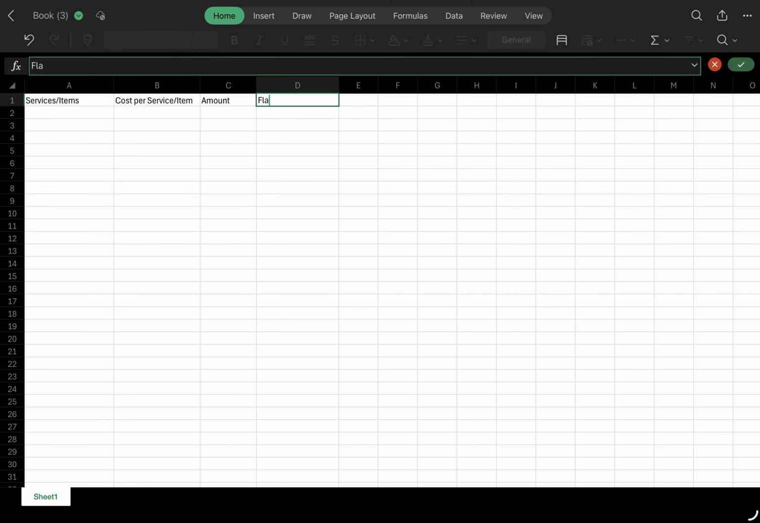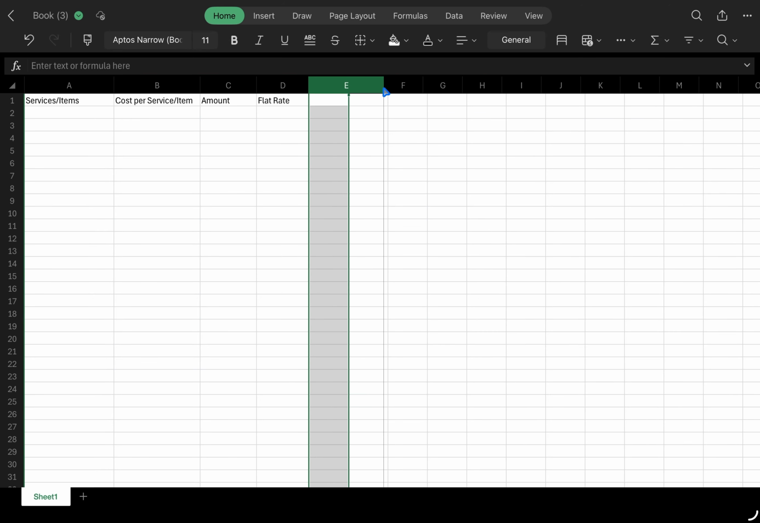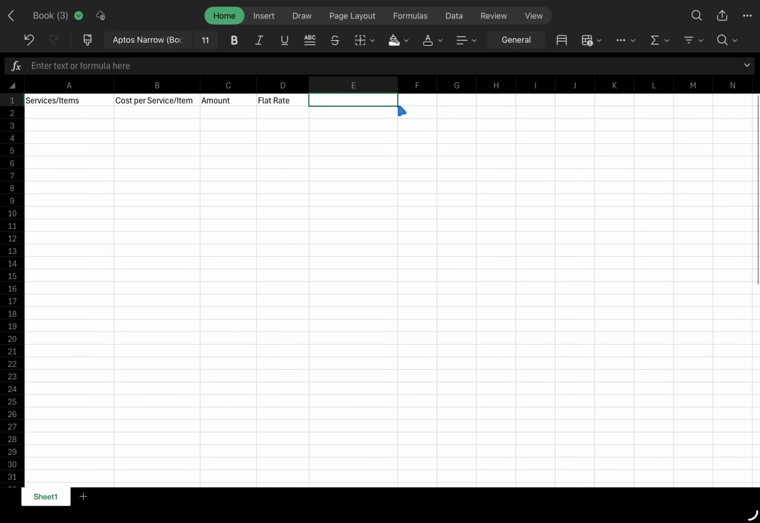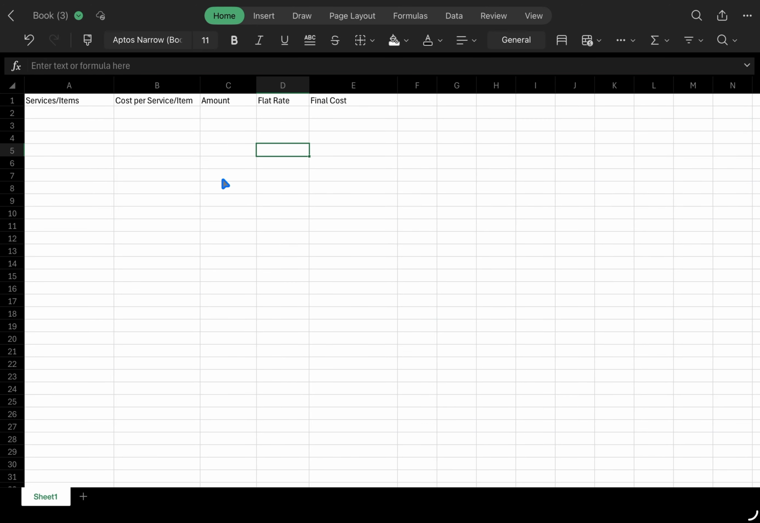And then I'm going to have my flat rate here. These are the costs that I'm going to have no matter what service or item they choose. And here I am going to use, instead of the algebraic expression, I will just say final costs. And voila, this is what you have here.